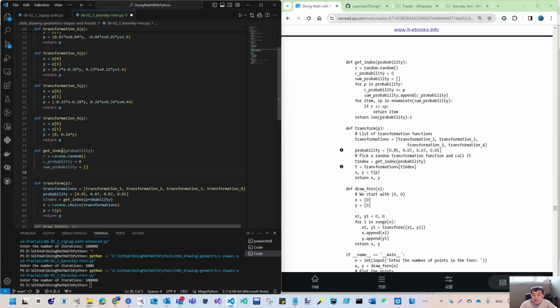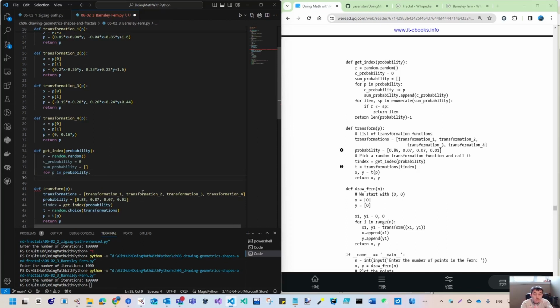is an empty list. So here we need to understand carefully what method or approach the author uses. For P in probability, so we transfer a list. That means this range is for those probability numbers. For every probability number, we put C underscore probability equal to C underscore probability plus P.